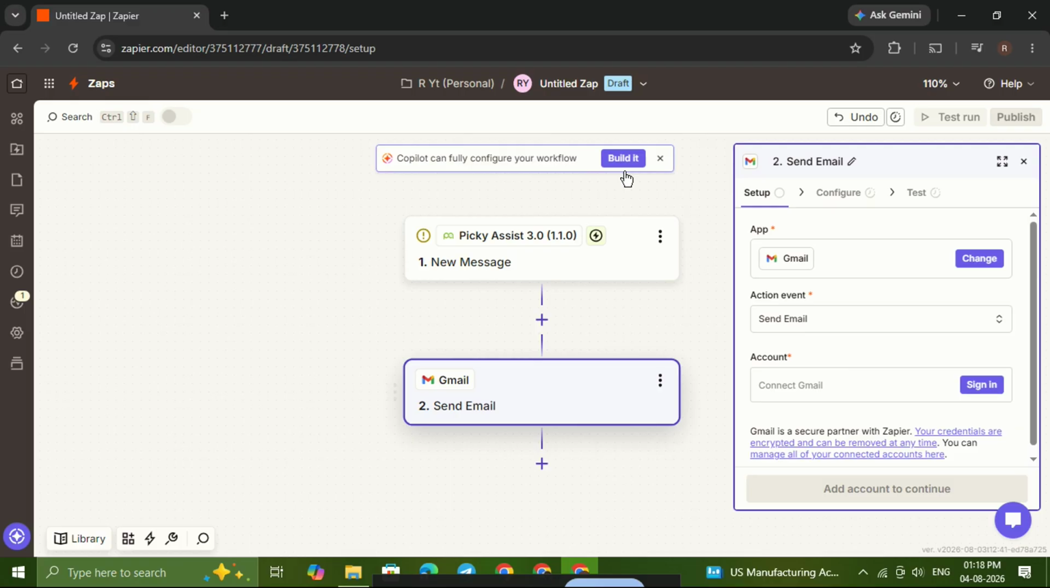After that, click Test Run. This is an important step because it lets you make sure the automation works correctly before you publish it. Zapier will test the connection between Pickyassist and your chosen action app. If the test is successful, you'll know your workflow is ready to go.